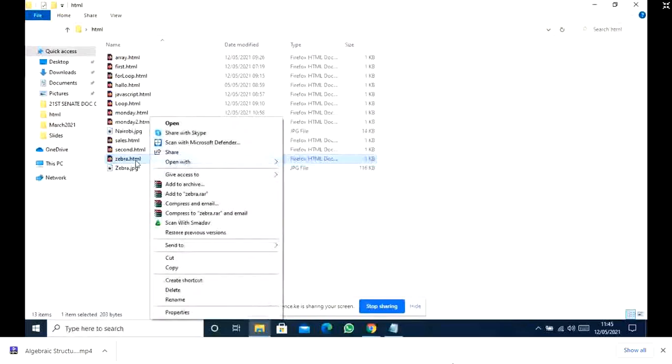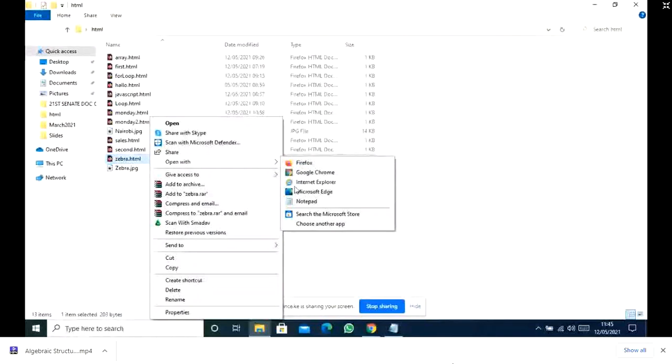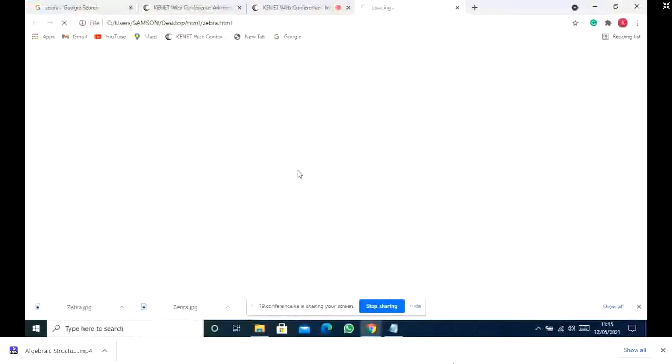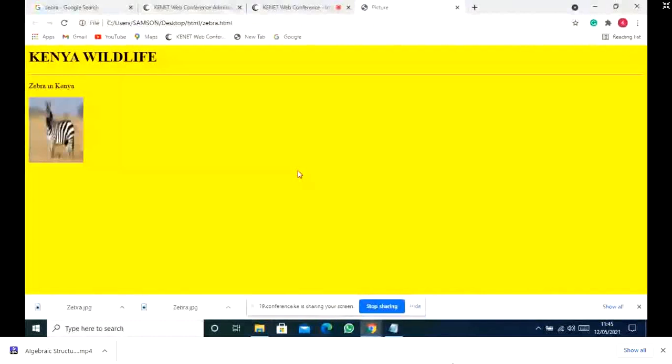You execute. This is my file or my document. I open with Chrome. That is what I normally use. As you can see, that image is shown there. Zebra is shown there, but I have stretched it. I've stretched the height. I need to put it in the correct height so that it takes the original height. So that is generally how you insert an image. It's that simple. You just indicate the right tags and you are able to insert the image.